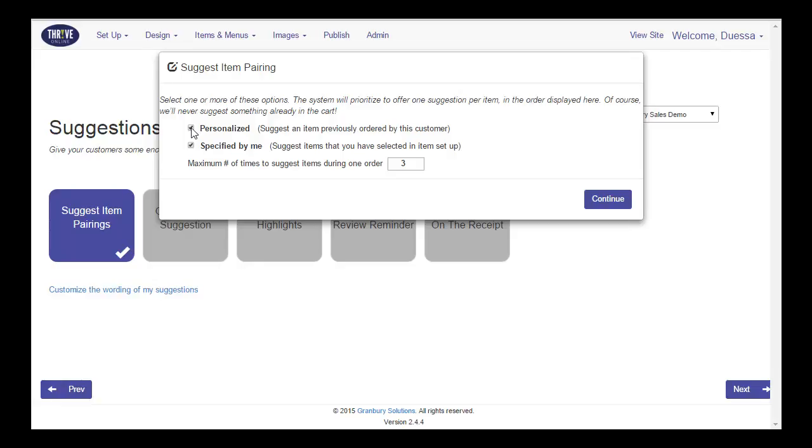If the customer is not logged in or doesn't have a previous suggestion, you can choose the suggestion specified by you. This is where you specify an item that you want to suggest in conjunction with other items. The maximum number of times to suggest items controls the total number of pop-ups that your customer will experience.